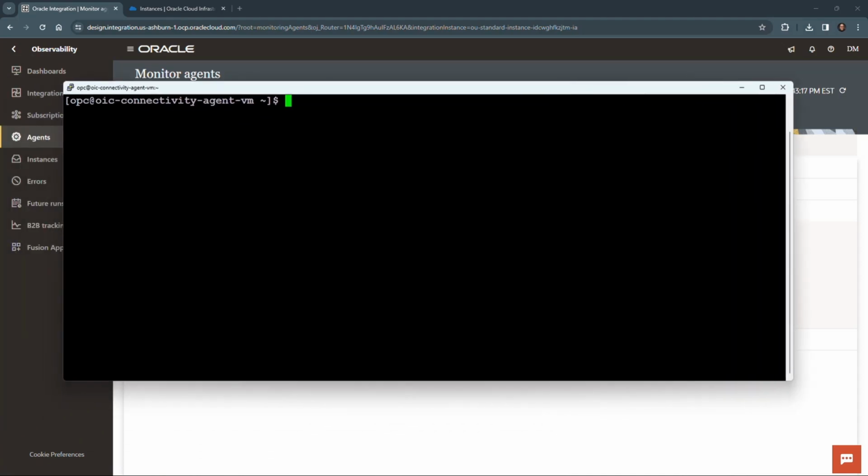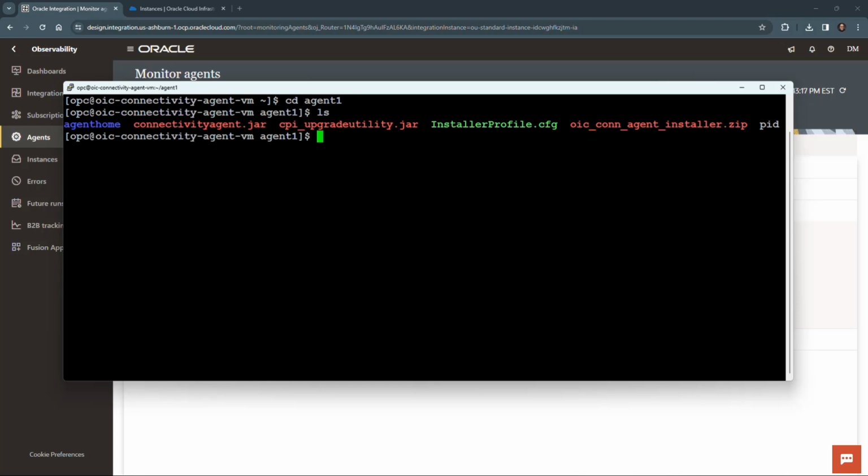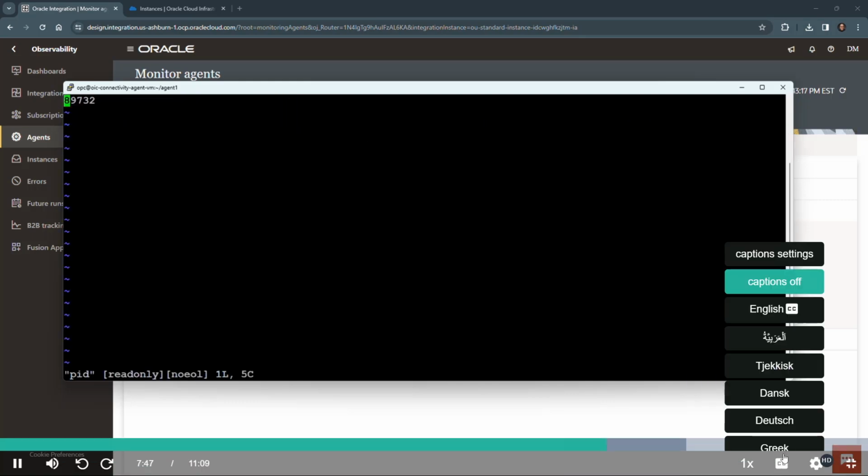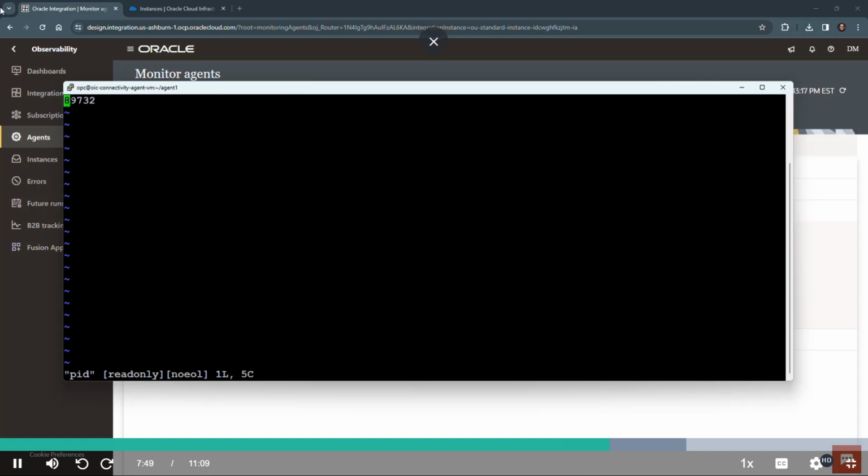Now in the real world, we don't want to be running this in the foreground, so we need to kill the agent that's running so we can restart it in the background. So I'm going to navigate over to opening up another shell, and notice there's a PID file for the process identifier, and I can make note of what that is. In this case, 89732.